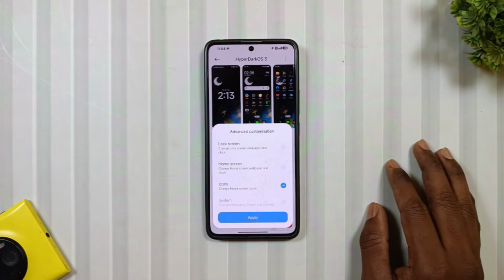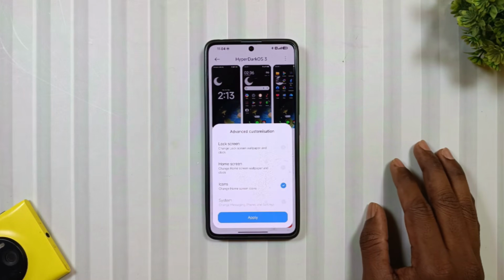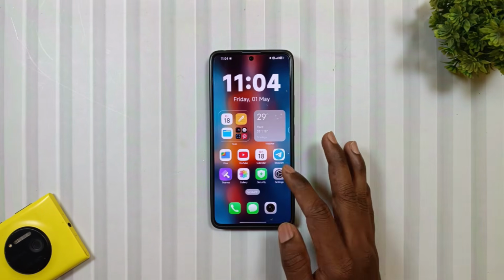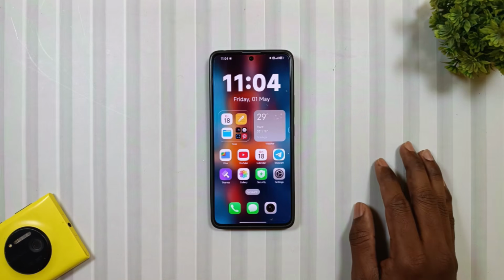By the way, using these dark icons, we have already created a premium HyperOS 3 dark setup, which link is available in the card above. Do check it out. Now let's talk about the next element, which is the control center.